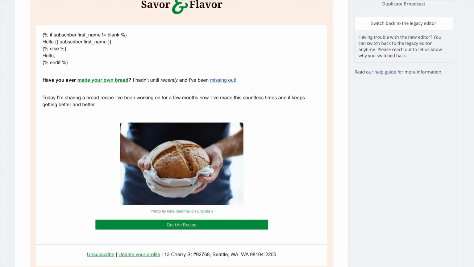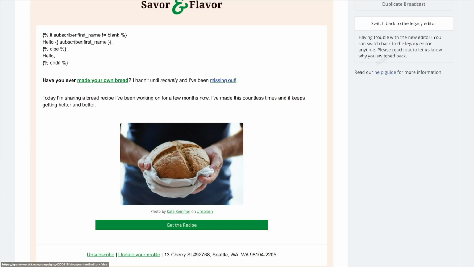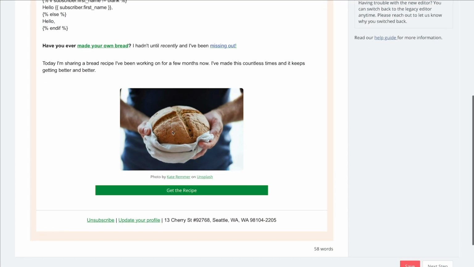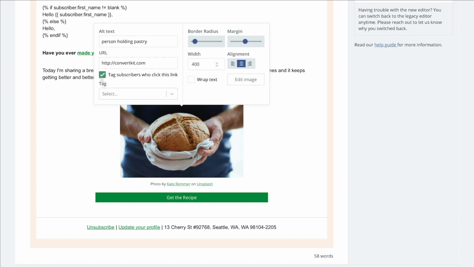Now below this, I've also added in an image. Again, the same way I added in some text up here. I can click anywhere I want to and add in an image, and then select from my computer, Unsplash, Instagram, etc. Insert an image, and here it is. These images can also be links. So if I click on this, I could add in my own URL here. So I could put in ConvertKit.com again. And I can also tag people who click this image. So that's an option as well.